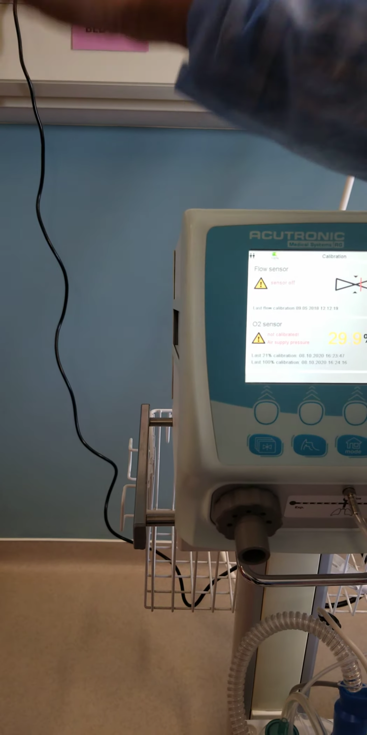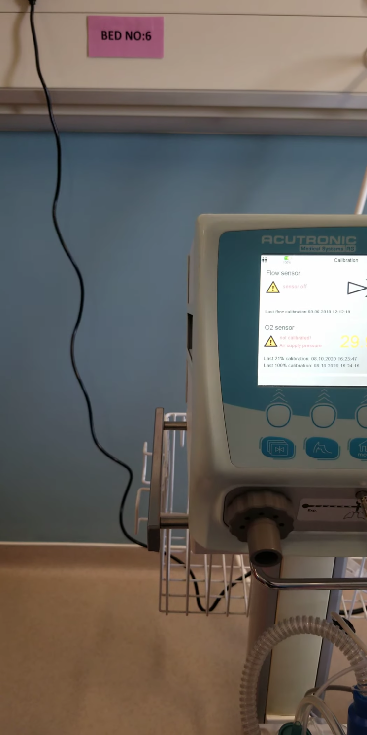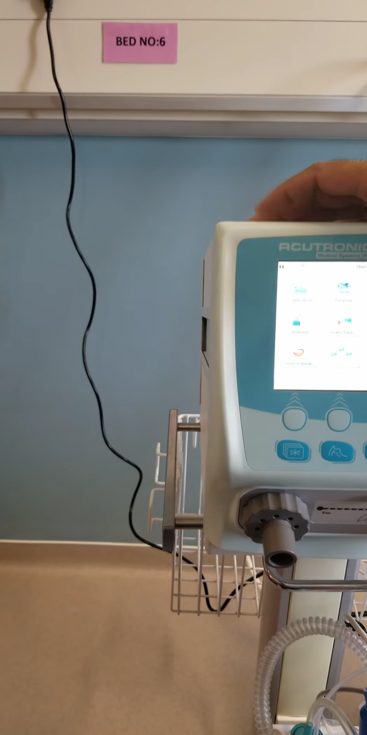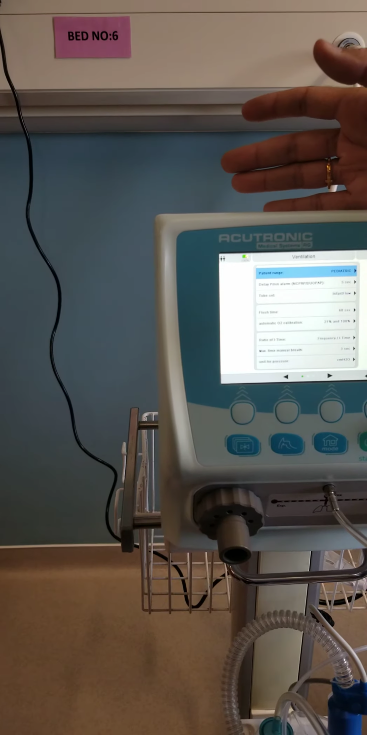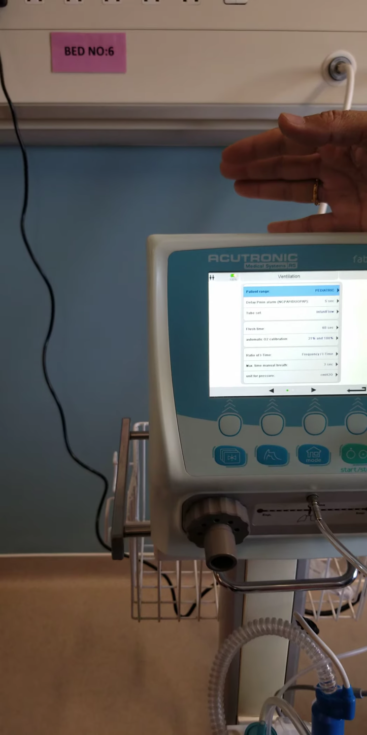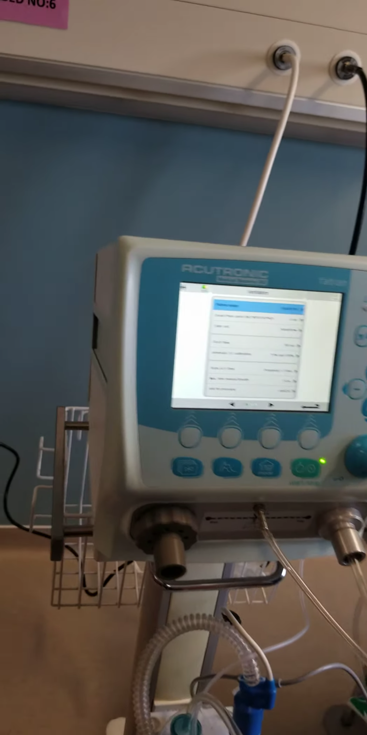Currently, I've removed my flow sensor, everything. If I want to do the calibration, or if I want to change the patient category, this can be done while the machine is working on the baby? You could do it as well. Oh, okay.